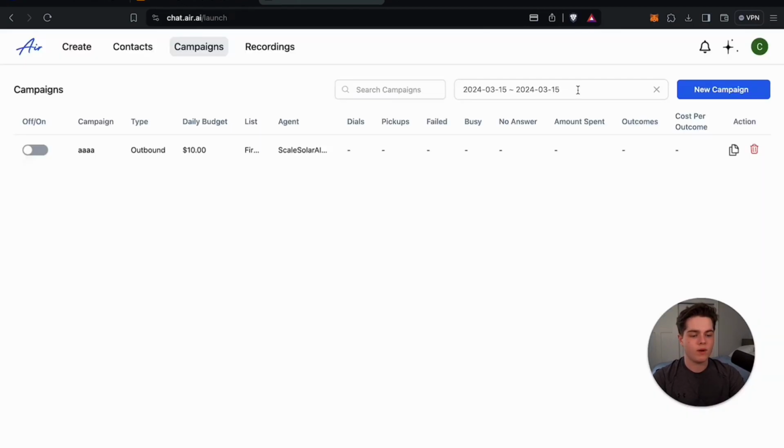So we can click out right here, and it looks the same, right? If you've ever seen like an ad campaign, same thing. So you can click on off right there. So this is how you turn it on.